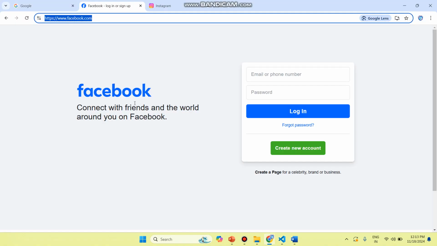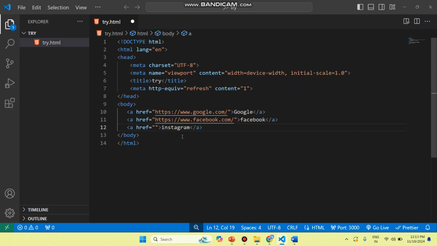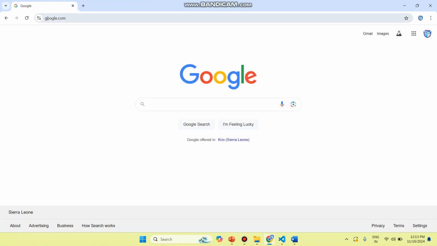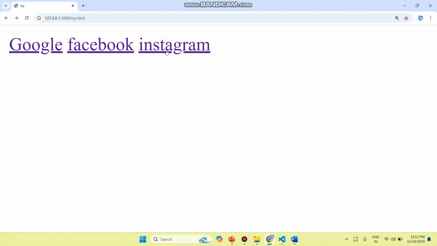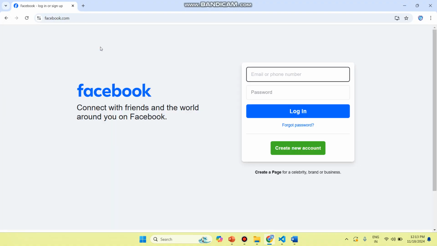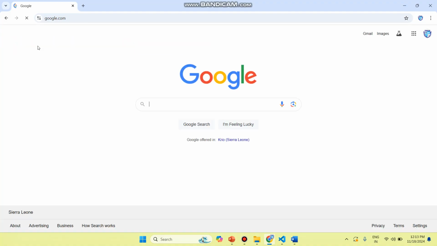After that, for the Instagram purpose, let me go over here. I want to copy that URL as it is and paste it in between the quotation marks. So I gave the proper link, Control S to save. Now go back to our web page. When I'm clicking on Instagram, is it going to Instagram only? Perfect. Then Facebook. Is it going to Facebook only? And going back to Google, is it going to Google only? Okay, see, like that.